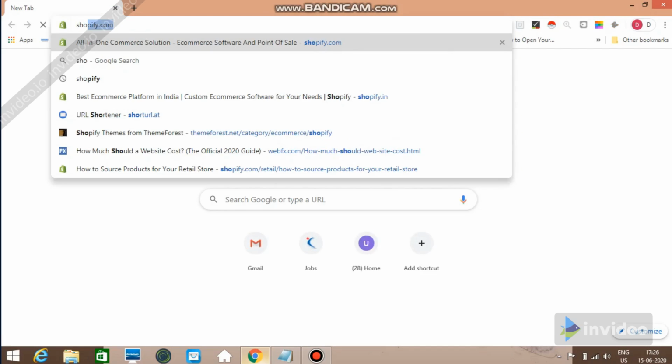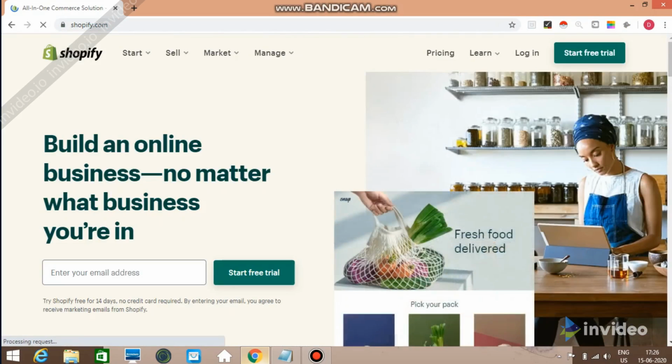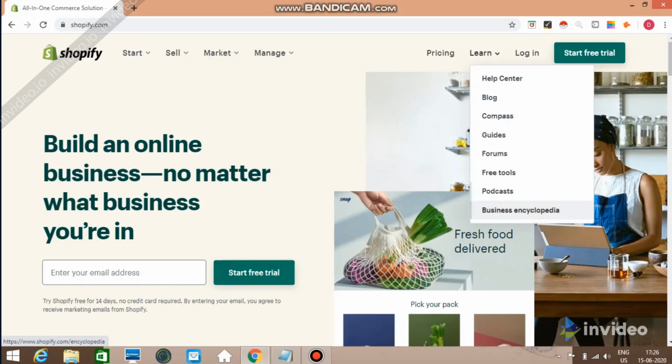So you have to open your browser, type Shopify in here. So this is how the Shopify website looks like. And here, if you go, it'll show you the pricing. Here you can learn, there's a lot of things to learn. It has help center, blogs, guides, forums, free tools. Everything you can also choose and learn from this.